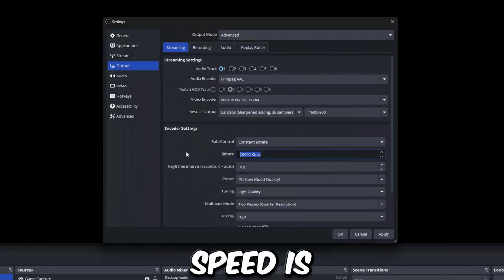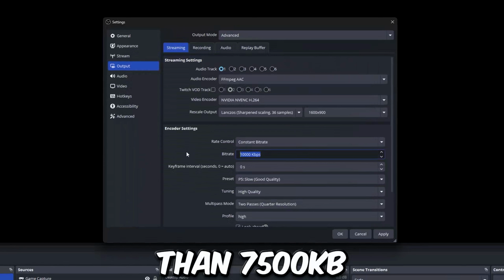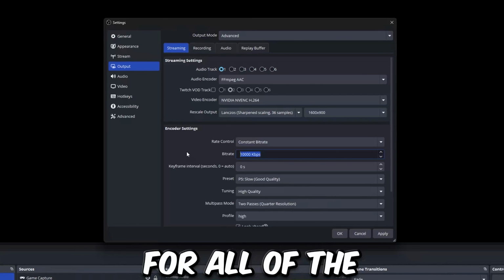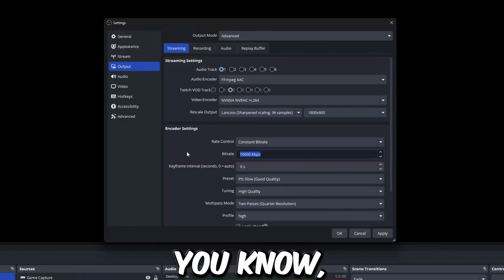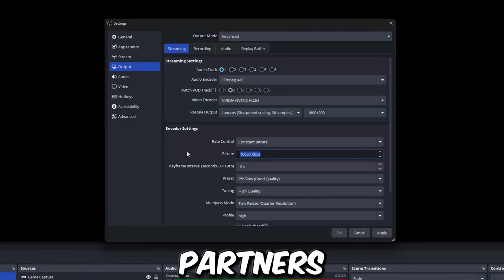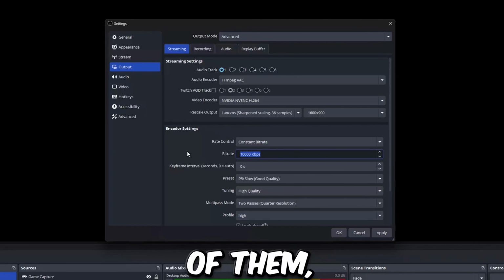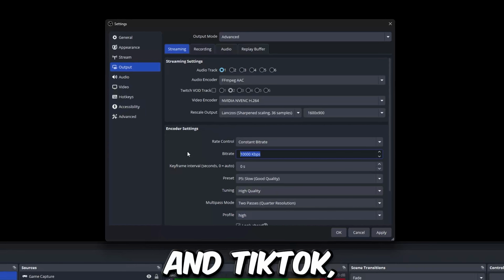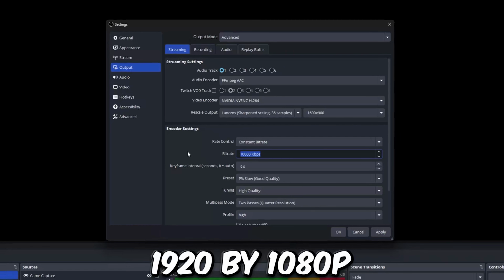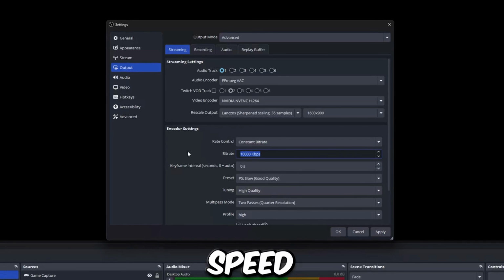Just if your upload speed is 10 megabytes per second, don't do any more than 7,500 kilobytes per second. Now you can look up the limits for all of the different providers or streaming platforms that you're going to be streaming on. But I will mention that Twitch max for non-partners is 6,000, and the rest of them, Kick, YouTube, and TikTok, you can generally push those to about 10,000 and do 1920 by 1080p and have no issue, so long as your upload speed supports it.